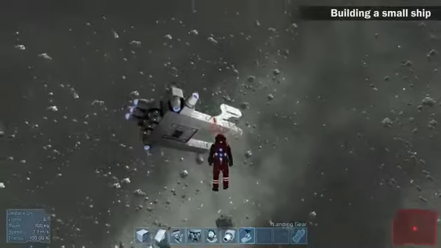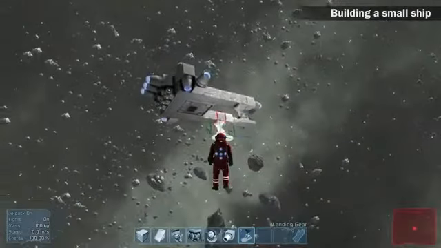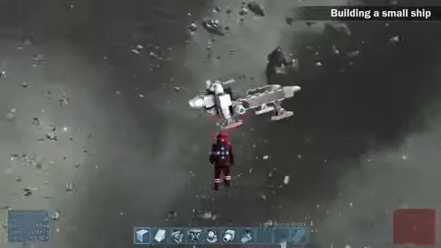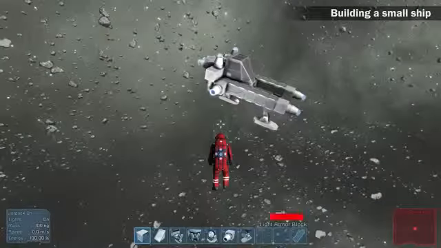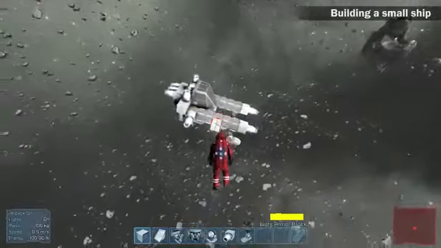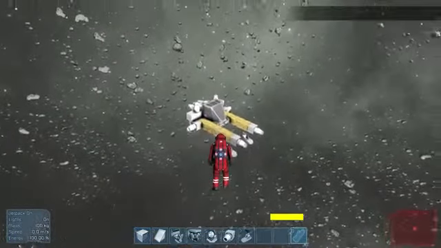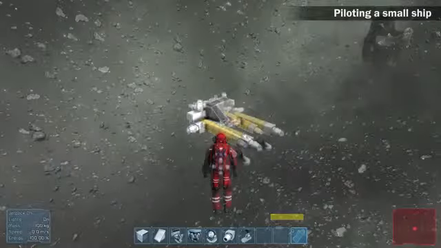Add some landing gear to prevent the ship from being damaged while landing. Now we can apply some color to our new ship. It's time for our first flight.